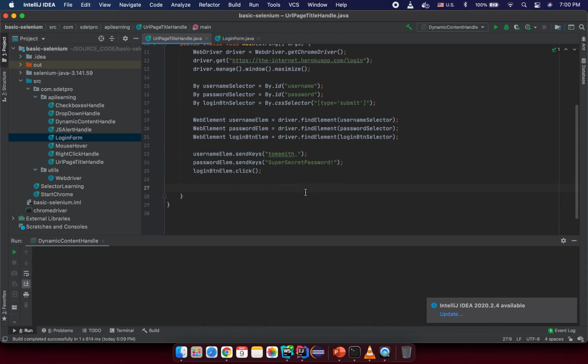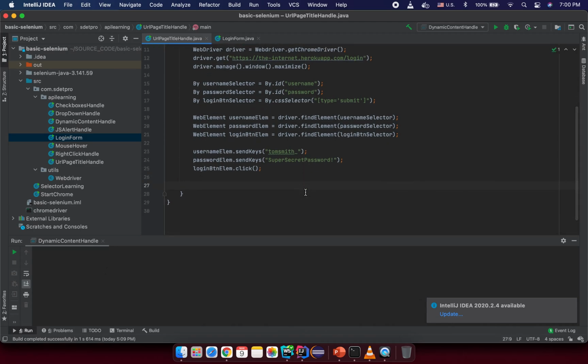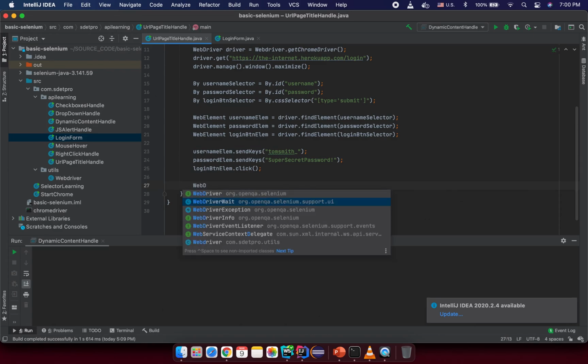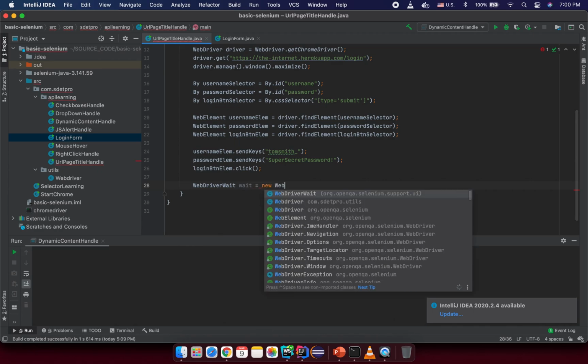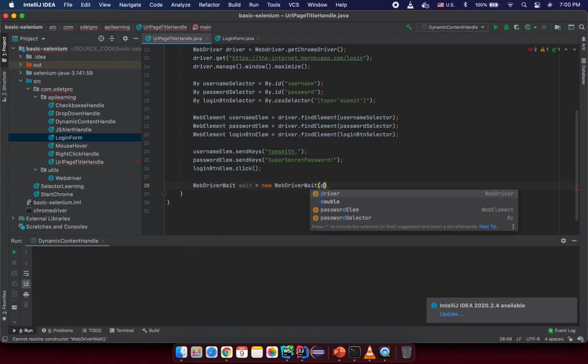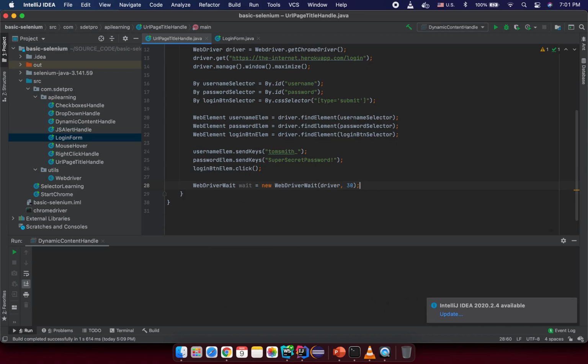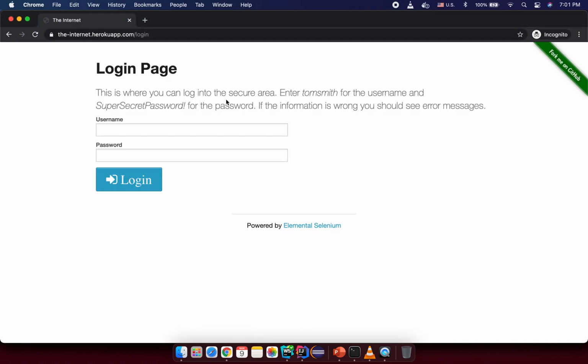So how to wait? I want to apply something like the explicit wait. So in this case, I want to declare the WebDriverWait with the wait instance here equal new WebDriverWait. And what I do, I will put the driver instance with the maximum wait time of 30 seconds, because I don't think we need more than 30 seconds to wait for this login form to log in successfully, right?